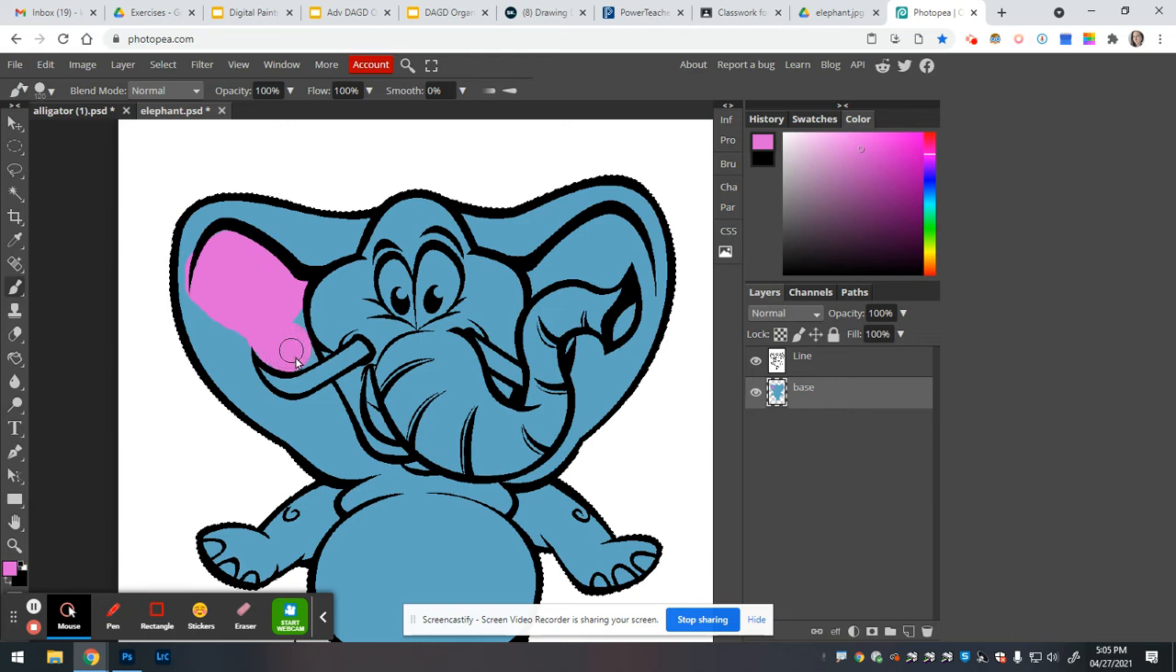I'm moving a little bit fast so that I can not hold your time up too much. But you go in and you would paint the colors that you want. And I would do it on both sides. And as you can see, having the line layer on top allows us to paint underneath those lines, and it makes these really great clean edges.